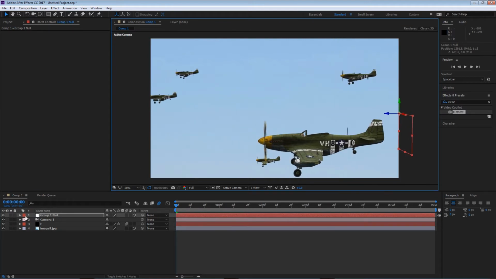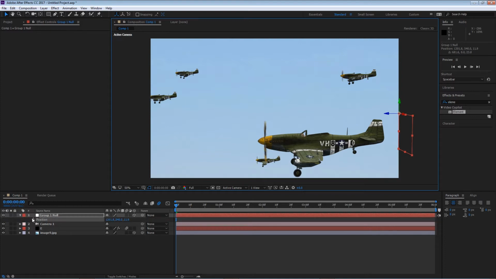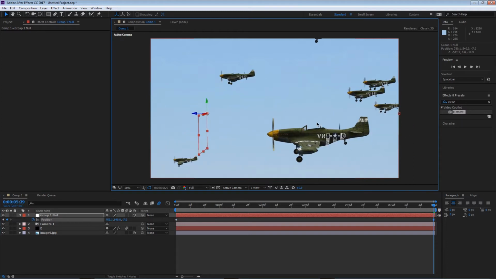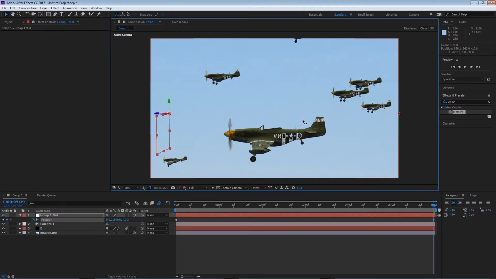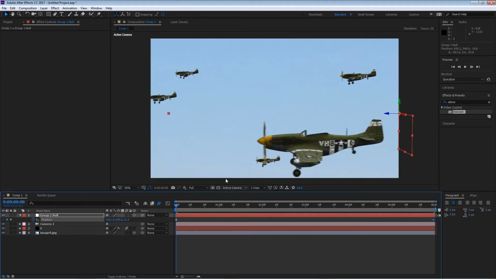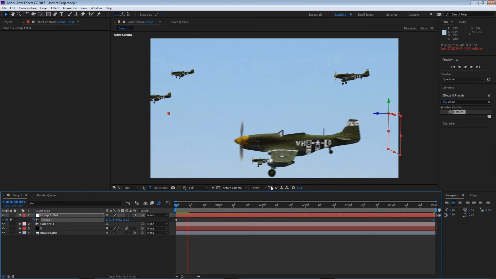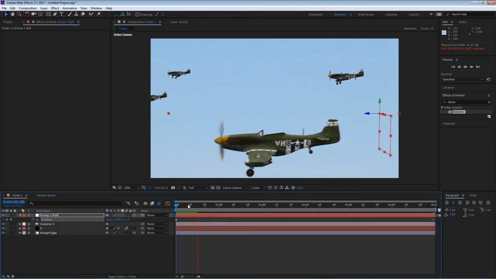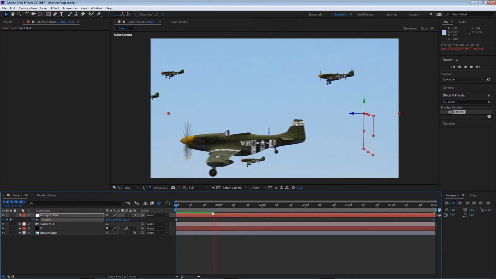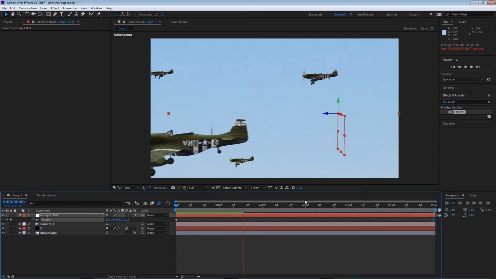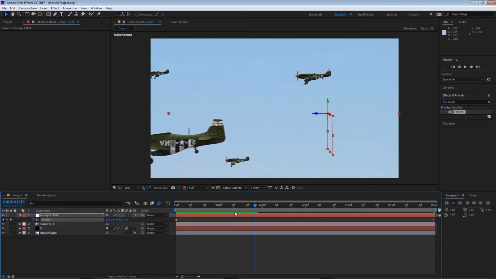So I'm going to go to frame 1. I'm going to hit P to select the position. Then I'm going to go to my last frame, and I'm just going to move them a bit. Okay. So now I have all the planes moving, but they are all moving at the same speed.